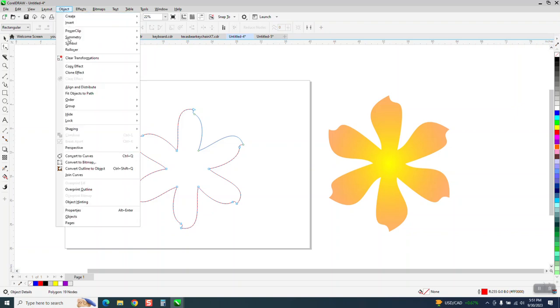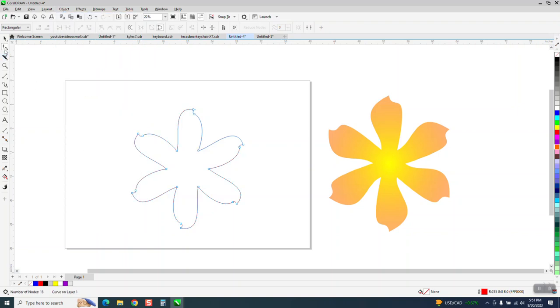And then if you didn't want them all to be exactly the same, then you can go to Object and convert that to a curve. And now it's not a polygon anymore. And you could delete some of the lines and add nodes and completely change it up where all the petals aren't exactly the same. Of course, I think uniform is the best.